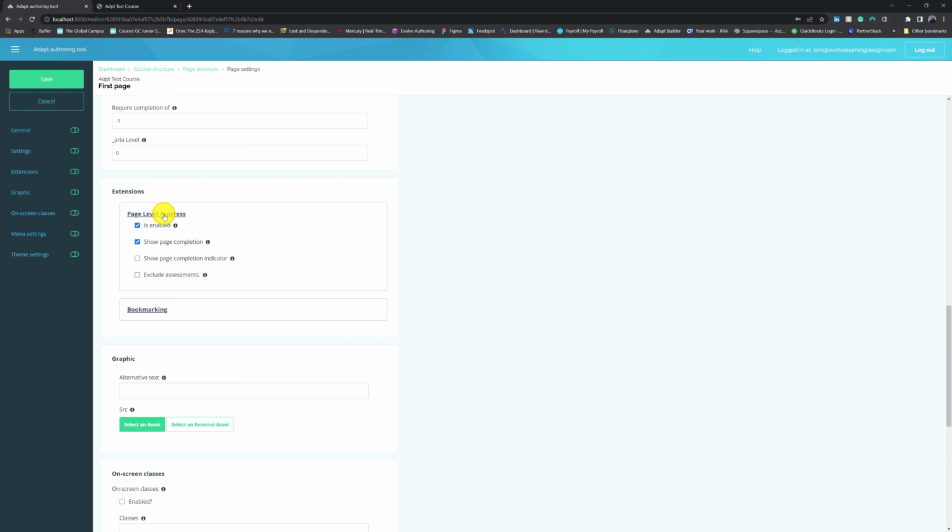So for instance, we have the page level progress. We tracked this before where you could see exactly what sections had been completed. So it's enabled, it will show page completion.